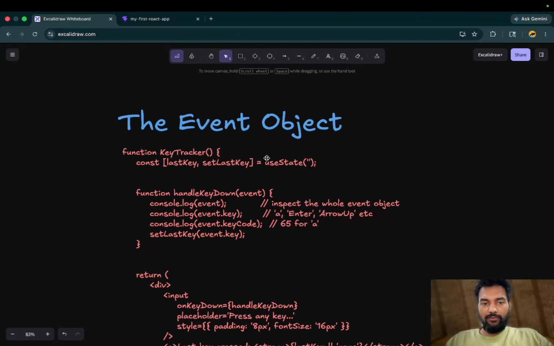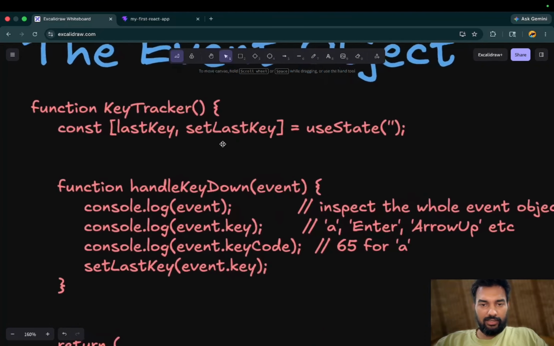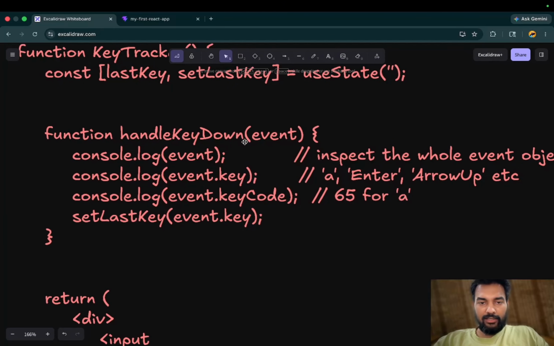We'll go for event object. Let's suppose we have a function which is key tracker, and here we have last key and set last key, and we have use state which is just an empty string. So last key is empty. Now we have function handle key down. We have an event which will come.